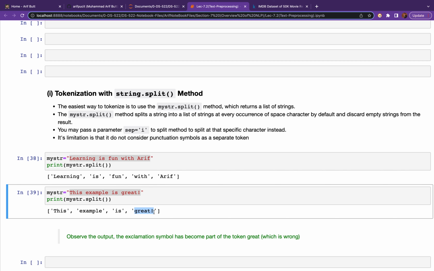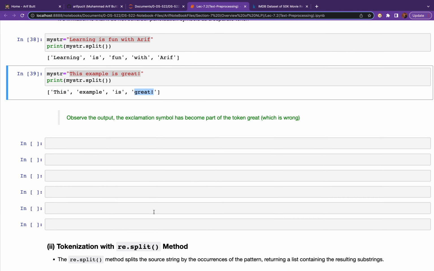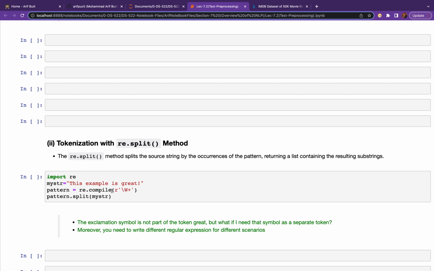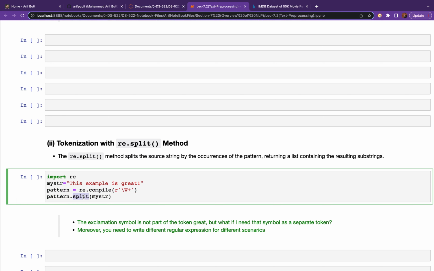My dear friends, we can use the split method of the Python re module as well. We just compile the regular expression, and this backslash W is an escape code that matches non-alphanumeric characters. The plus symbol is a quantifier, meaning one or more. So we are splitting this string on occurrence of any non-alphanumeric character. Let me execute this.